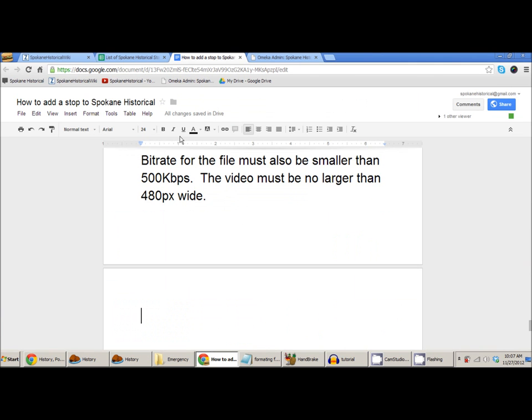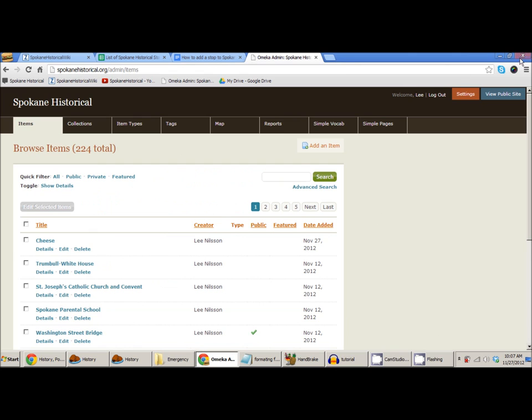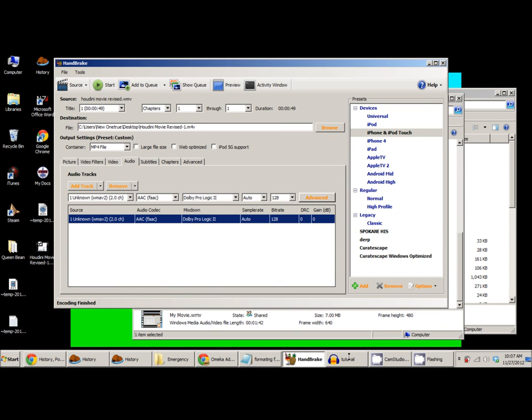Audio should look like that. That should be all you need to do to get it to work on the mobile app and the website. Upload it to the site and you're done.